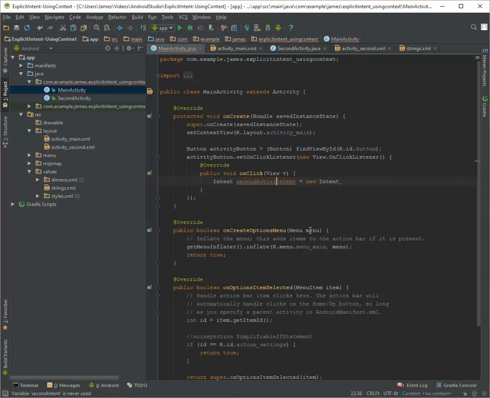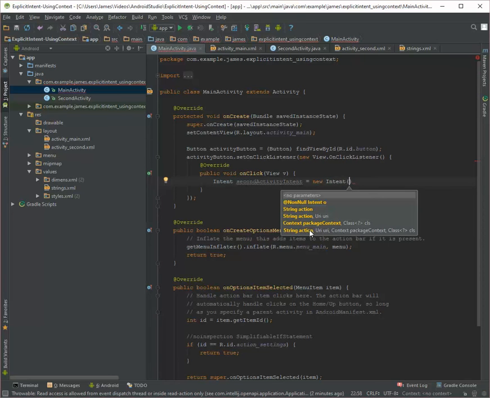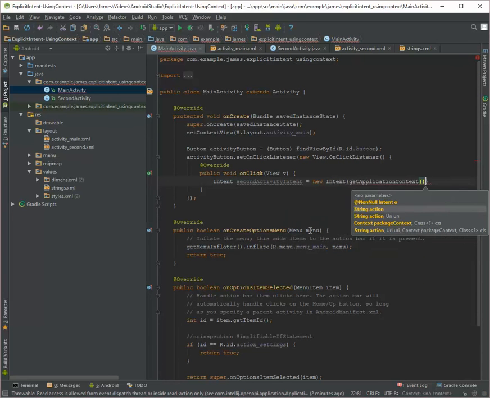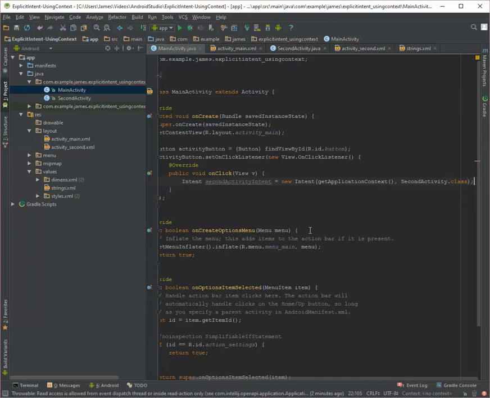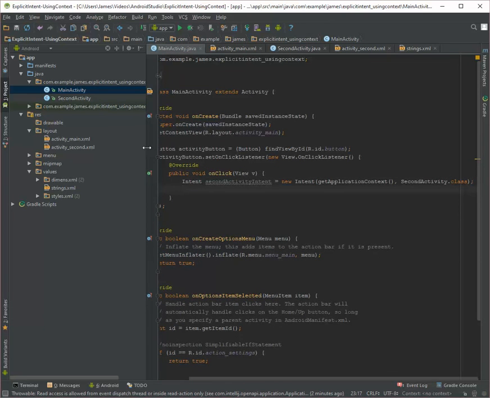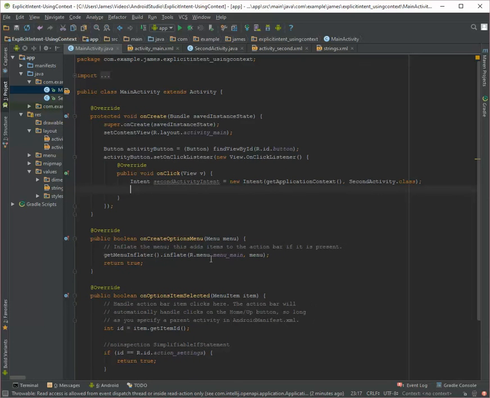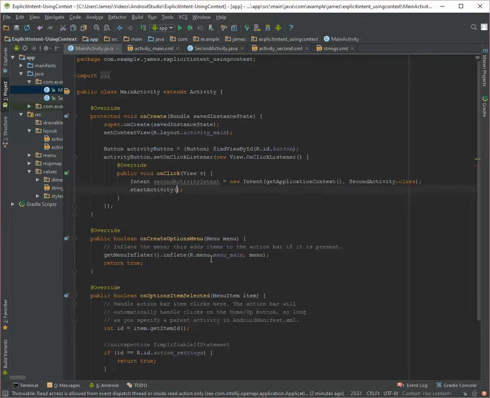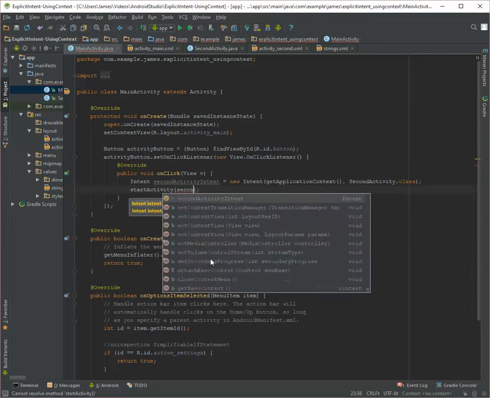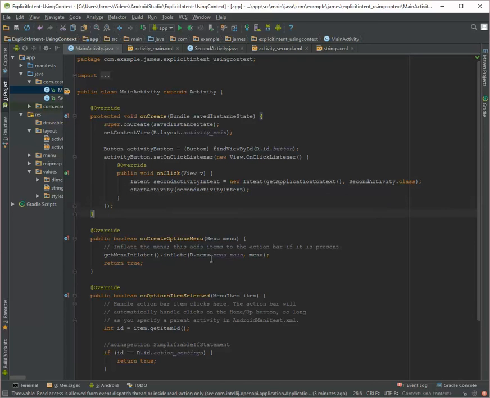I'm going to call it second activity intent. Sounds a little better. Okay, now this is an explicit intent, so we're going to pass it the application context. So we want to give it the current application's context. And then we're going to pass in a reference to the second activity class. So you can see it there. And then we're going to start our activity. So it's as easy as that.